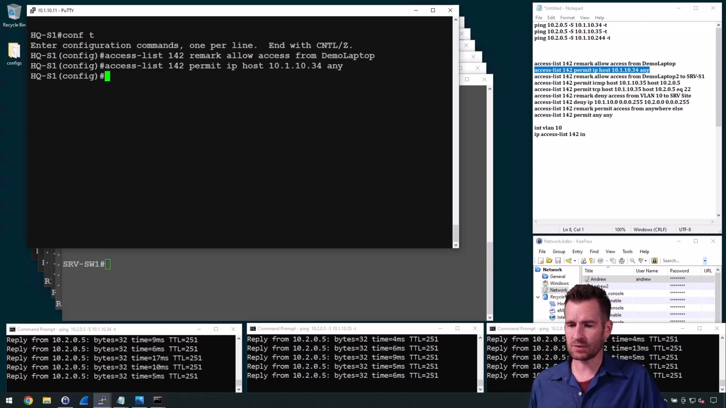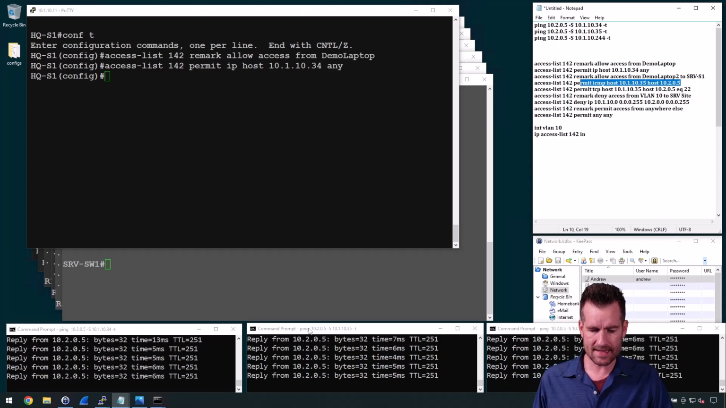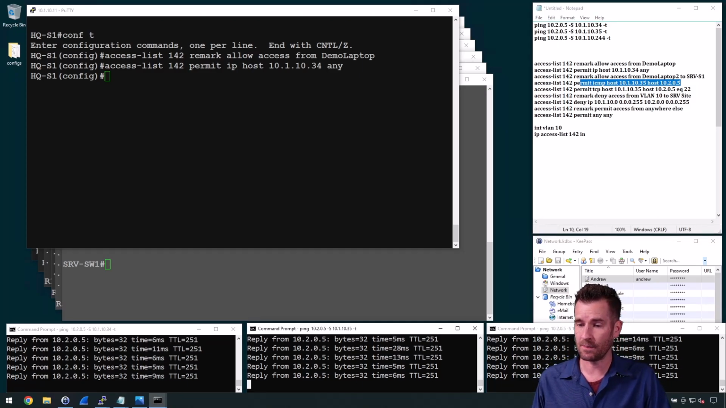All right, next we have another remark statement, and it's saying what the next 2 commands are going to do. I'm going to be allowing ICMP, so ICMP is my ping traffic that's happening, from 10.1.10.35 to that host 10.2.0.5. So that's this middle ping that's happening. So we should see that still live because it's permitting that.